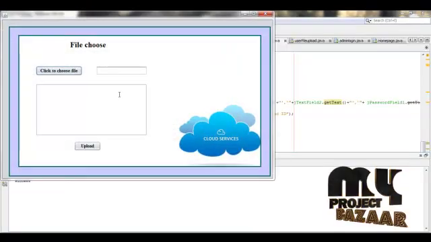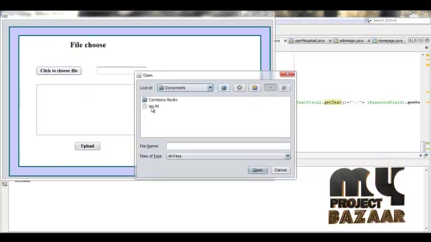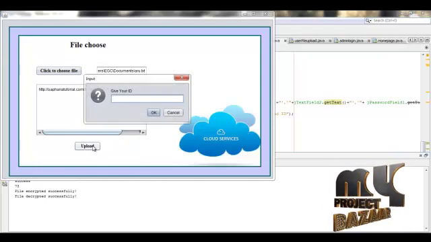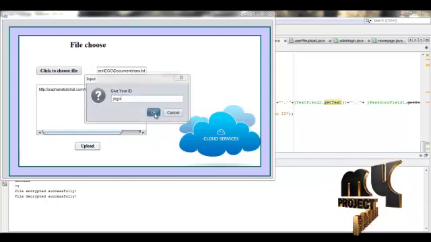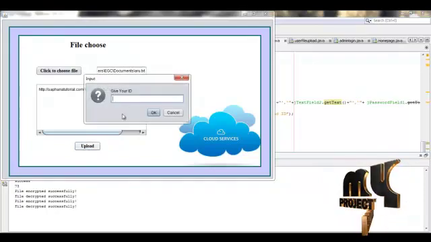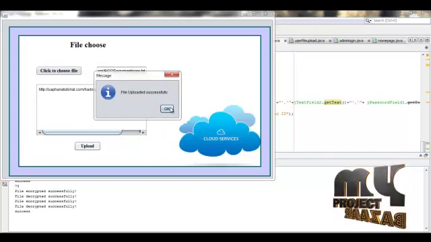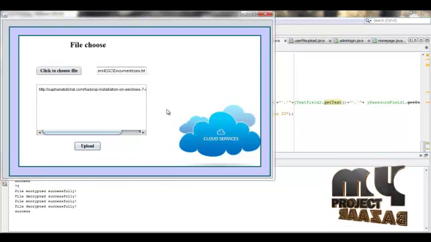It will display the user function, that is the file uploading function. Click to choose file. Select your file. The file will be displayed here. Click upload. You have to give your ID value. If I give any sample value, it will not be authenticated. So click upload. Give your ID. Click OK. File uploaded successfully. It is the process of the user.